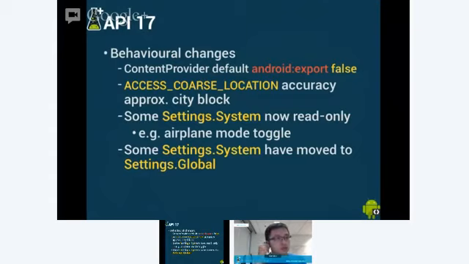The other thing we've done now is when you request the permission ACCESS_COARSE_LOCATION and you don't specify ACCESS_FINE_LOCATION, the accuracy that you get back of that location will always be around a city block. So in the past, even if you didn't request fine location, there were times when your accuracy could have been higher. The accuracy now will always be coarse if you haven't asked for fine location. And it's really just making sure that we're consistent with the permission you're requesting.